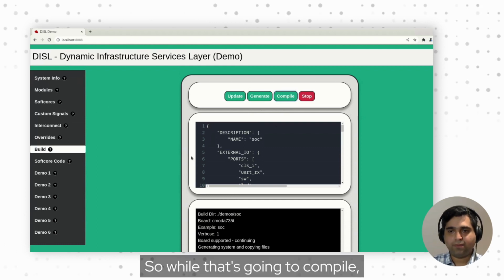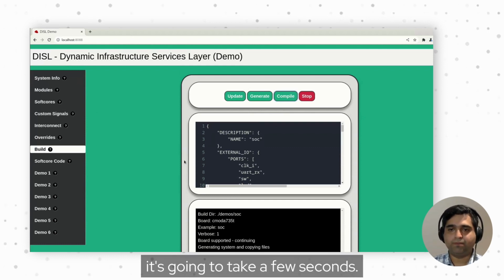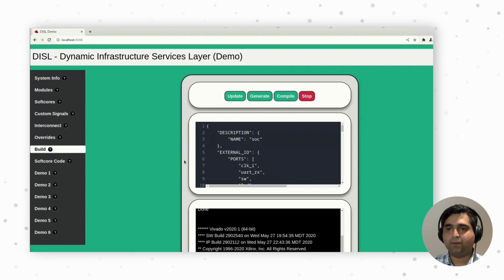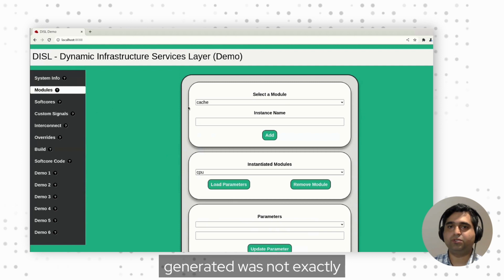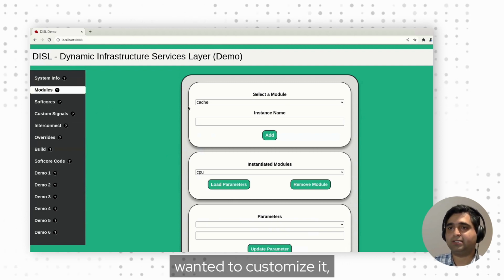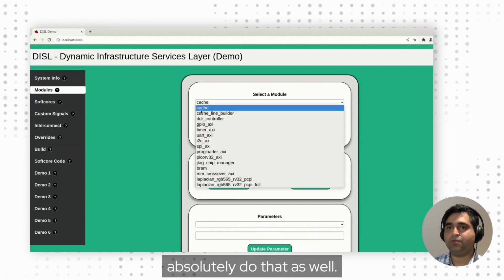While that's going to compile, it's going to take a few seconds. Let's go back, and if, let's say, this system that we generated was not exactly what we wanted and we wanted to customize it, well, we can absolutely do that as well.